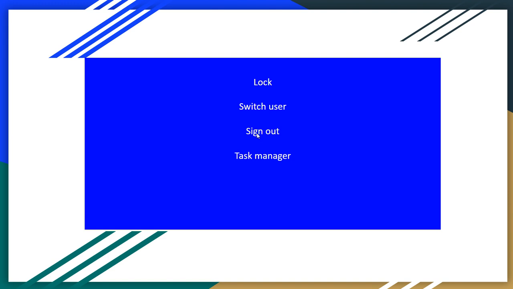Sign Out will sign you out of the session that you're running. It will close all of your programs, and it'll bring up that same screen where you would have to put your PIN number in. The big difference between Sign Out and Lock is that when you've locked it, your computer is still running in the background, and when you log back in, you can pick up right where you left off.